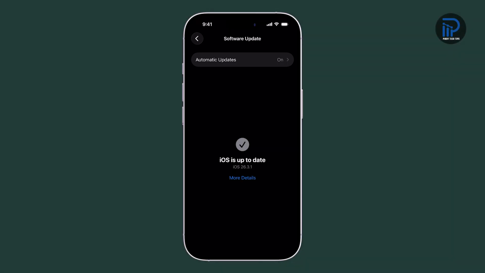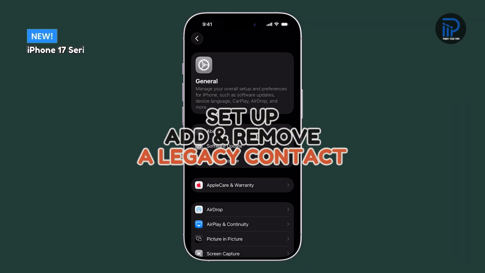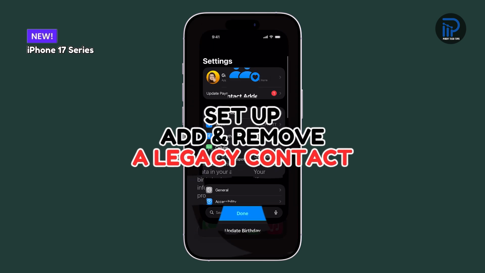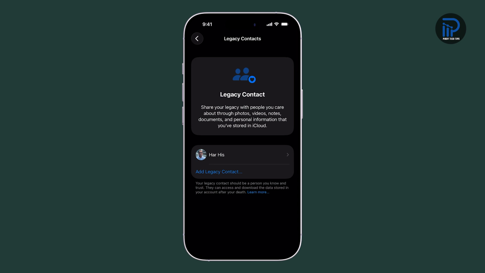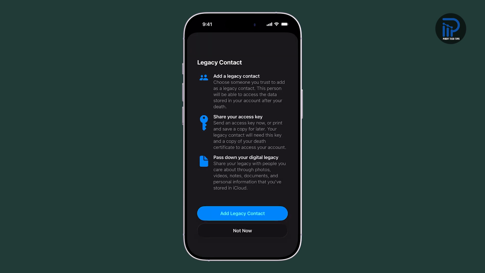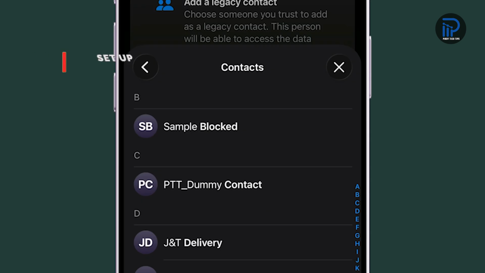Did you know you can choose someone to access your Apple account in case something happens to you? Apple allows you to add a legacy contact, giving a trusted person access to your account data when needed. You can add one or more legacy contacts directly from your iPhone 17. Here's how to set it up.